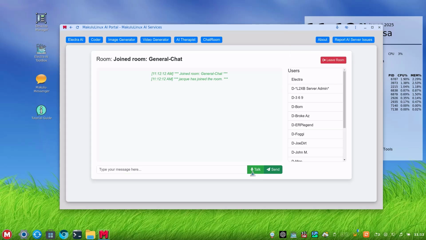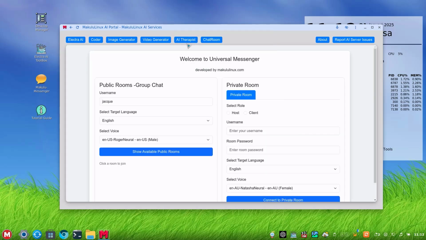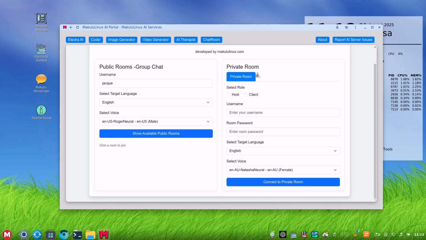Allow. I can use the talk button. I can just click on the talk, say what I want to say, release, and then it sends it to the chat channel. Leave room. Okay, so, or I can host a private chat. I can host a chat, or I can connect client.